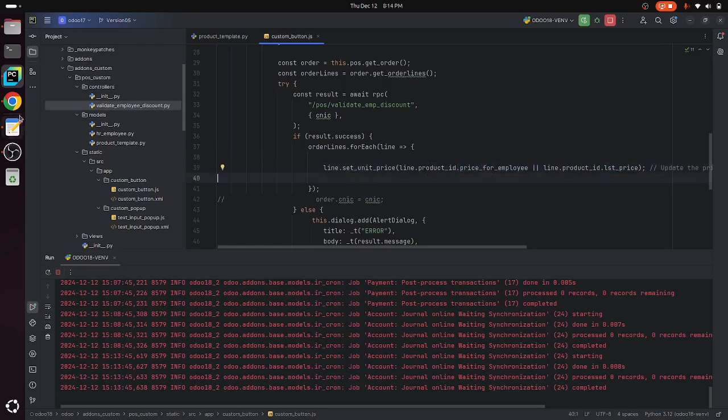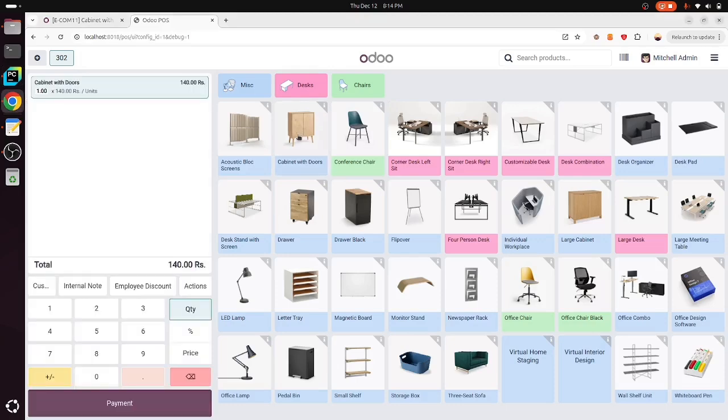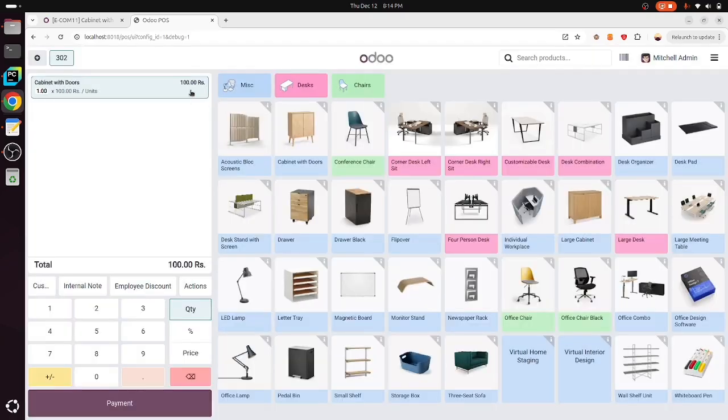How will it look? Let's see it from the front end. When we add the new field, its price is 140. When we apply a discount for our existing employees, then it will be 100.